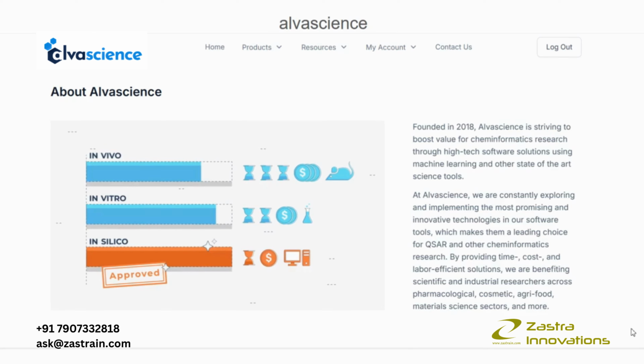Talking about Alvascience, it was established in the year 2018 and it specializes in developing advanced software solutions for Cheminformatics and QSAR research. The suite of tools is designed to streamline the analysis of chemical datasets and the evaluation of physiochemical as well as ecotoxicological properties, which in turn minimizes the reliance on in vivo and in vitro experimentation.